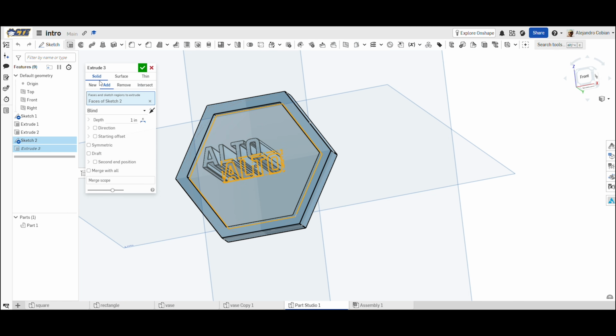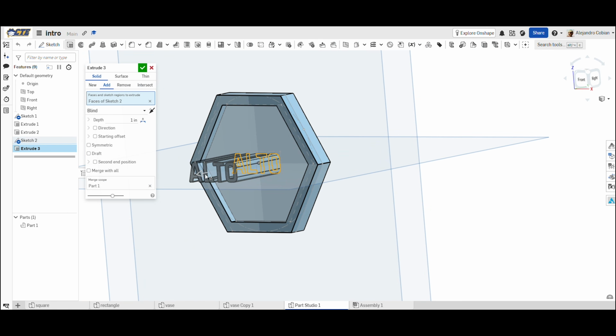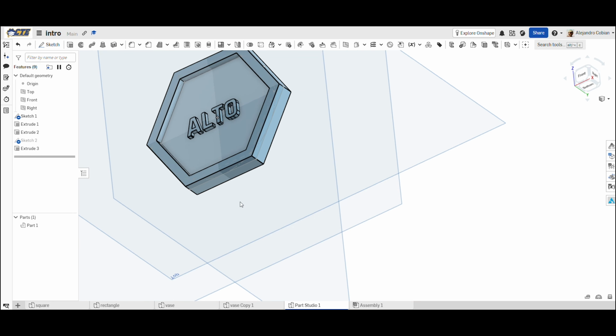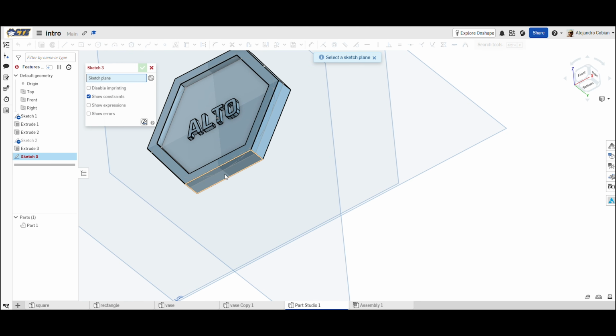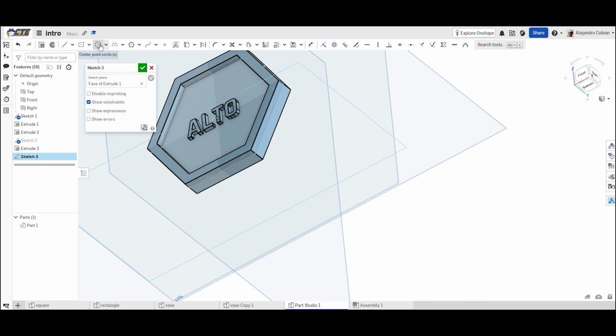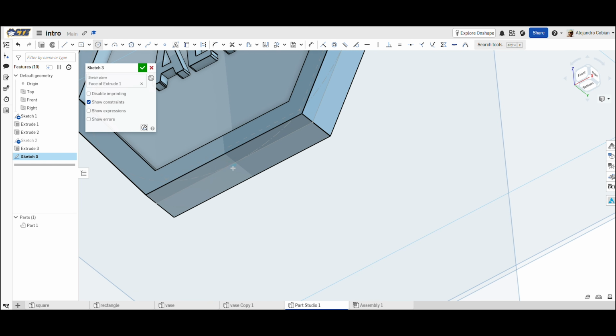Let's go ahead and click extrude. That's awkward. Awkwardly extend it out. So let's go in like that. Go ahead and accept. And then for the pole, go ahead and click sketch. Select this bottom face here. And let's go ahead and select circle.